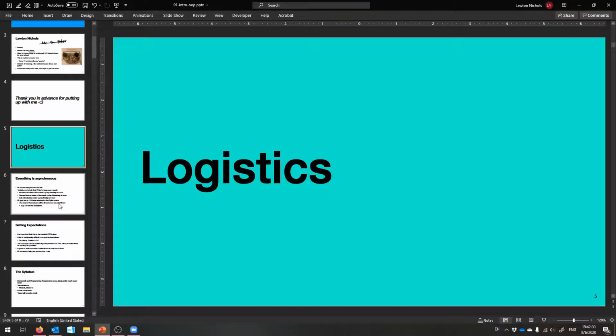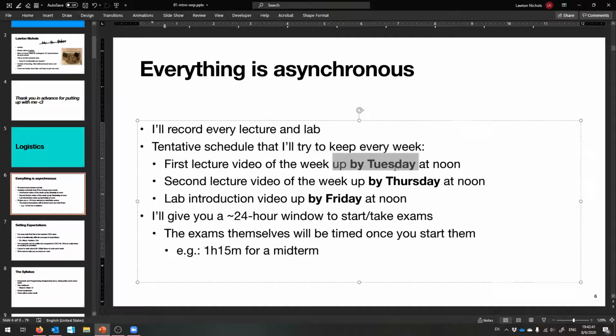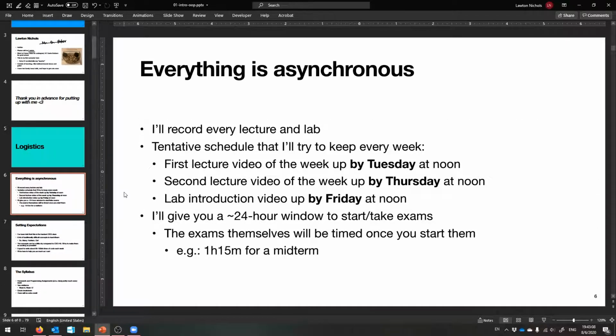Alright, so some logistics. Everything, of course, is asynchronous. There is no set time for this class. I'm going to record everything for you, and here's the schedule that I'm going to try and keep. So every Tuesday, around noonish, I'm going to post your first lecture video. I'll try to do it before that, but you never know. This will be my deadline for myself. Your second lecture video, we'll pretend this is like a 2-lecture class. I'll have that up by Thursday, and then any lab introduction video and your lab assignment will be up by Friday at noon. So that's what I will try and do most weeks. You might not have a lab every week, but that is kind of my plan.